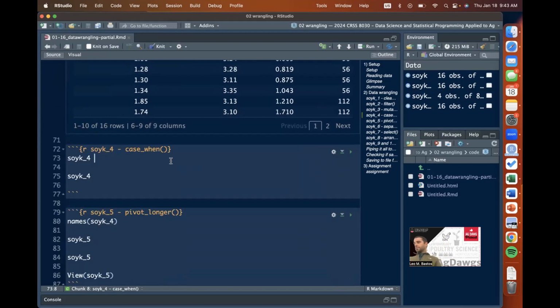Okay, so come to the next chunk here called soyk4. If you are in my other class, this is probably the last exercise that overlaps with that class. So if you are in that class, you already know what I'm going to ask here, so you can just skip answering because I already know the answer. I want someone else that has not done this before to help me here.